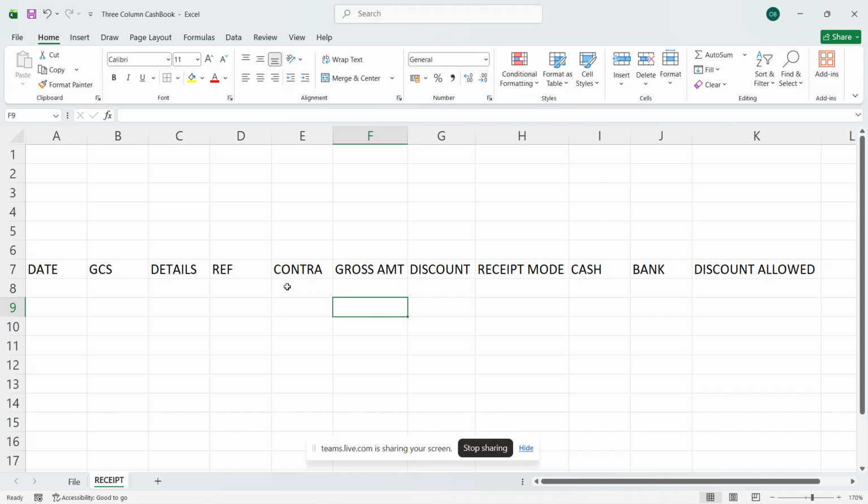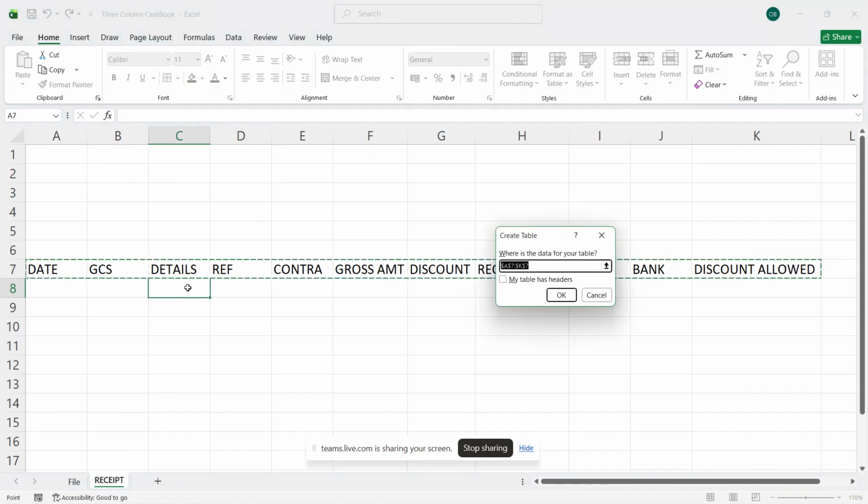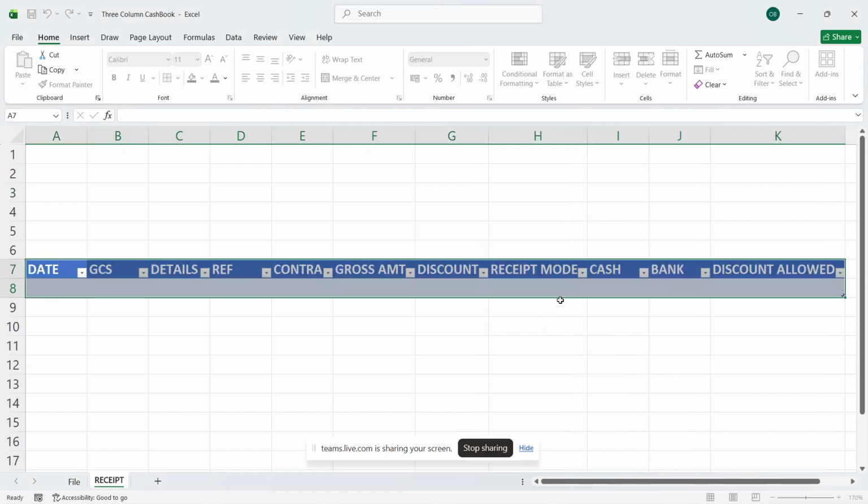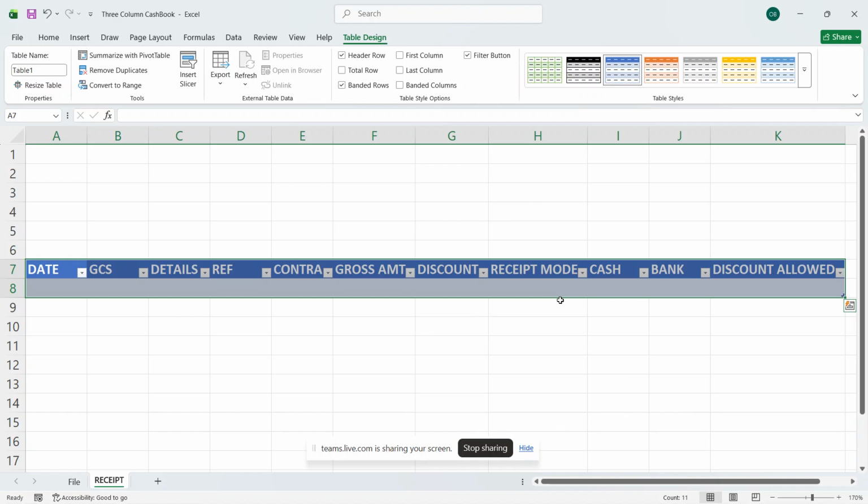Okay. And just a quick reminder, to insert a table, make sure you select from the table headers or below it. So the headers are the date, GCS, details. So it's either you select a cell from row 7 or below row 7. Any of them is accepted. So I'll select from row 8, Control T, and I check my table has headers. My table has headers. And I click OK, and the table is inserted for me.